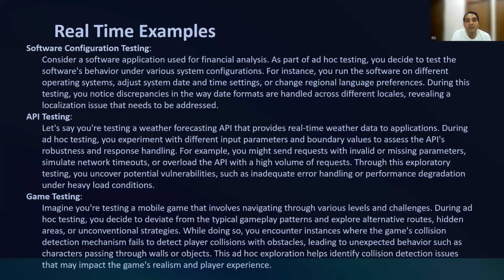Similarly, in the case of software configuration testing, consider a software application for financial analysis. You are running the software on different operating systems, adjusting date and time, and adjusting regional language preferences. For example, with respect to Japan, when you access that application, you change the language to Japanese. When you access it from, let's say, China, you change the language to Chinese.